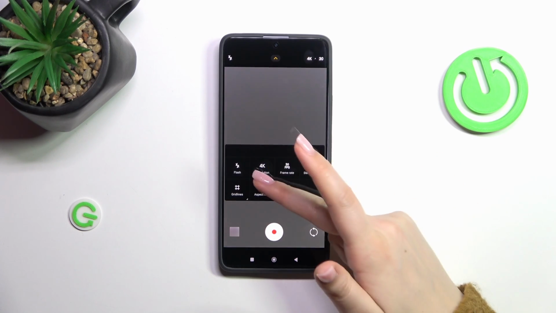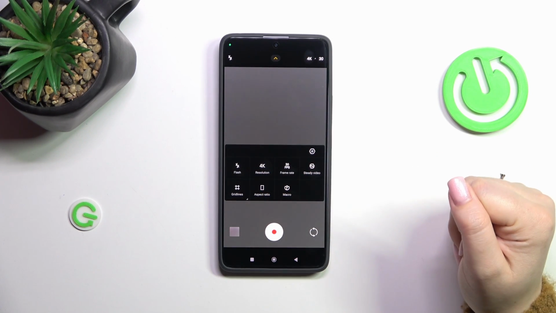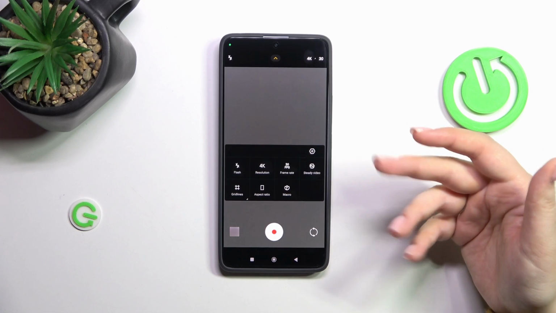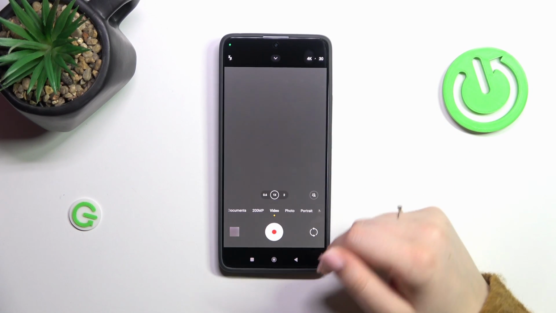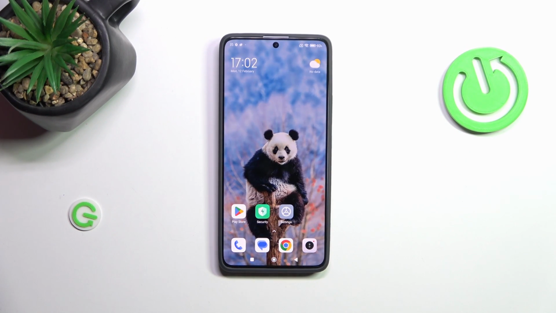Just tap on the option, it will be immediately applied, and from now on your device will record the videos in chosen resolution.